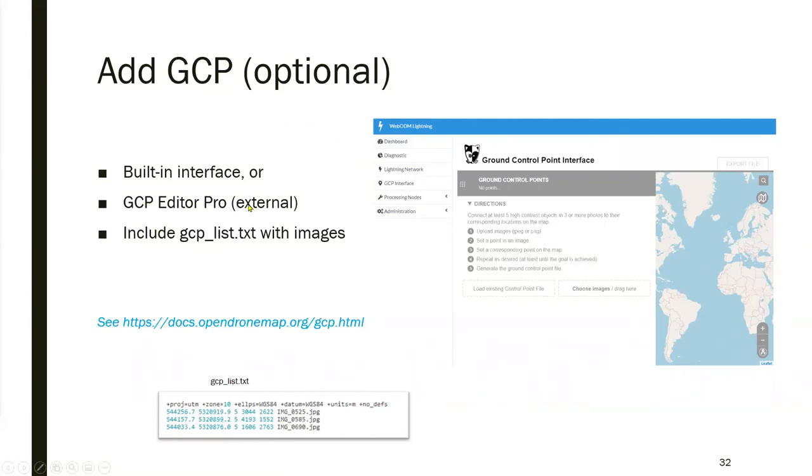There's also an external editor, which is new. I think that's a paid service. I haven't used it. But if you're using ground control, and for our purposes, there's nothing within the tool that says you have to use it. It's a good idea to tighten up your model and your geolocation, but you don't have to use ground control points. Everything works without it. It just improves your precision if you add them.